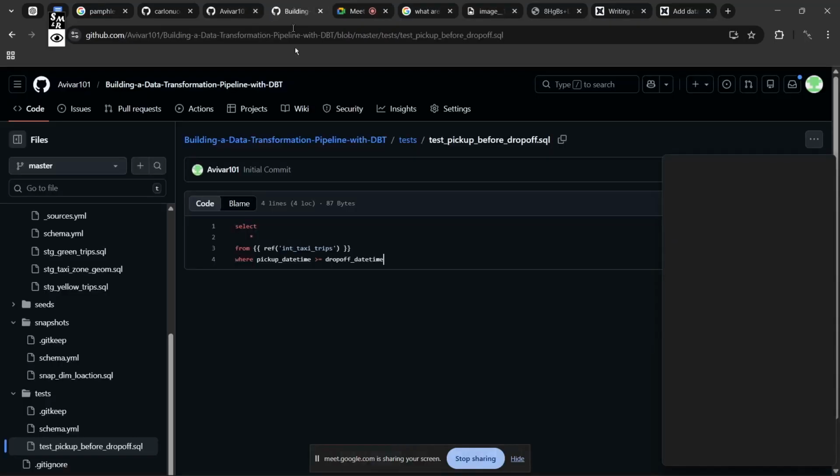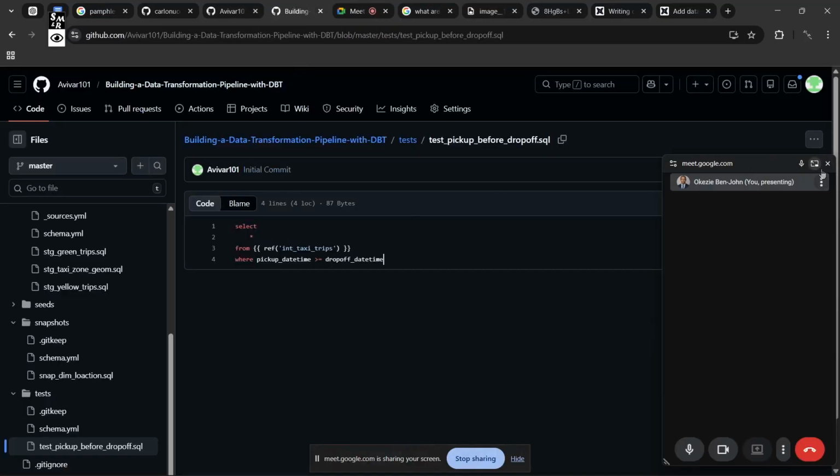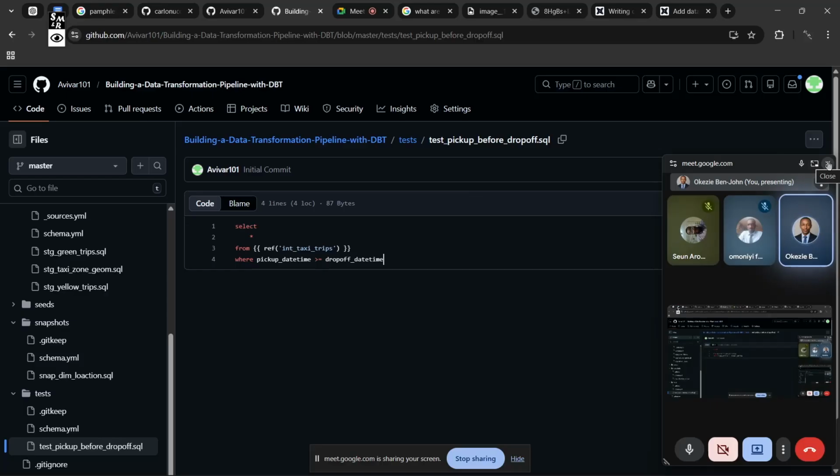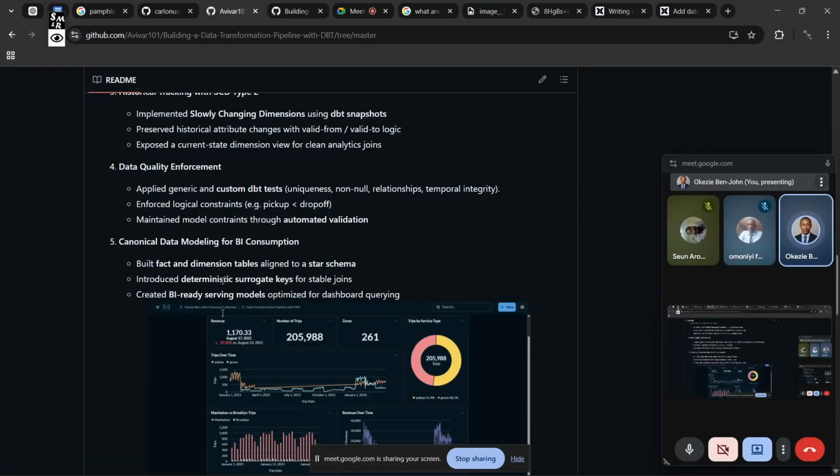So this is the idea of tests, both custom tests and generic tests. And testing is one of the biggest things in data pipelines for ensuring data quality.